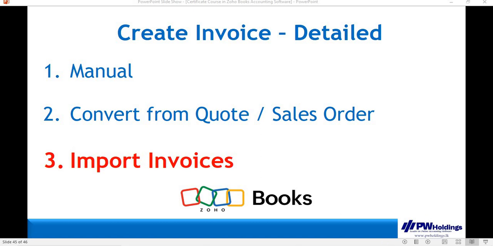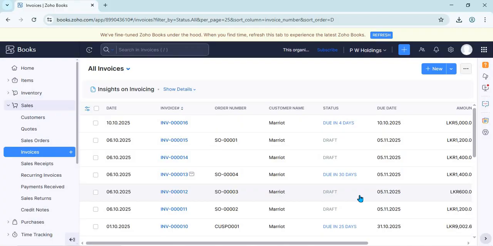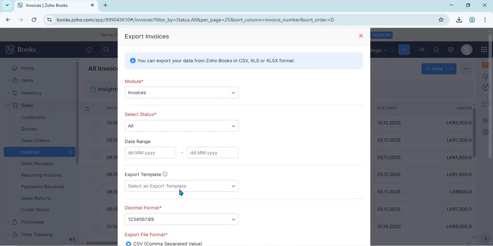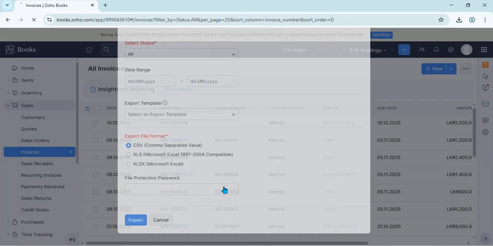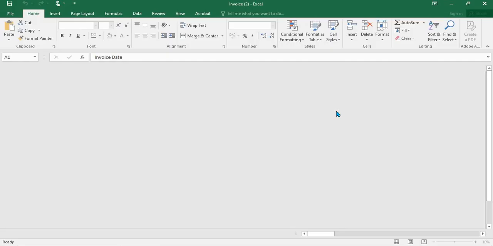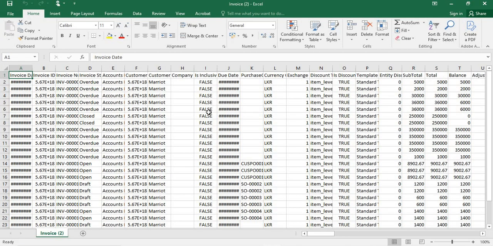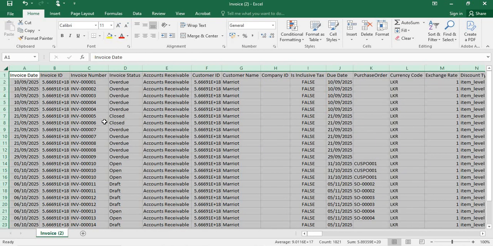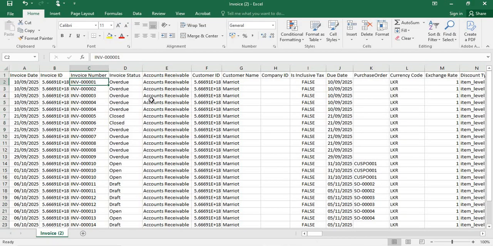Import invoices. In this video, we will discuss what are the important things when you are importing invoices to the system. Now again, I'll export existing invoices. Right now, earlier we have imported only one line invoice.